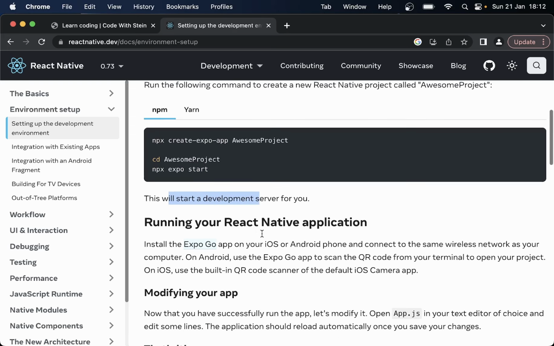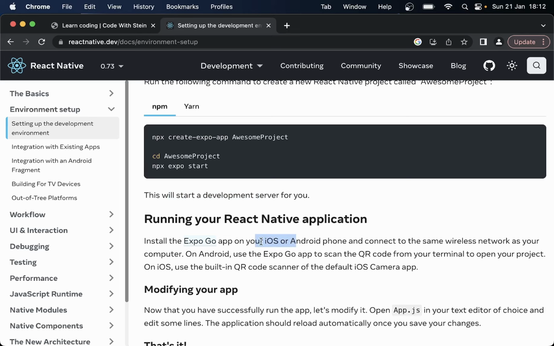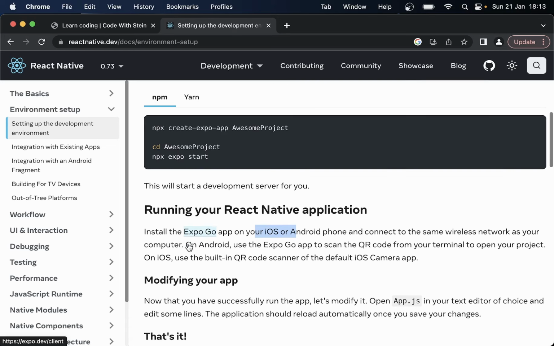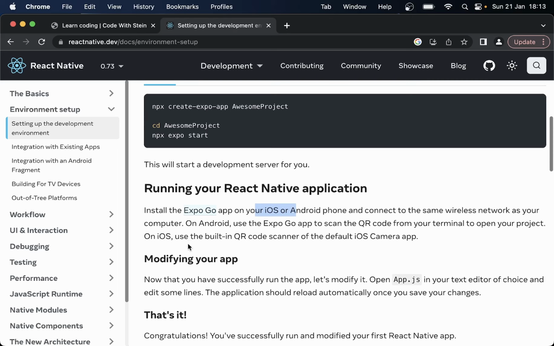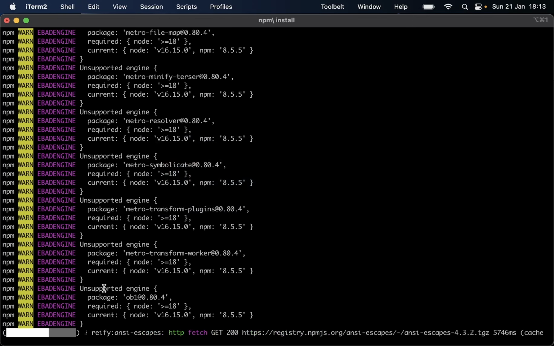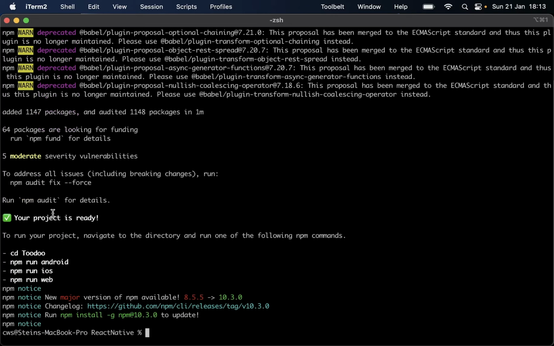So if you want to run this on your phone, your iOS or Android phone, you just need to install an app called Expo Go, and you can find it in there. In this tutorial, I'm just going to use the simulator, but the procedure is the same. Okay, it looks like I have an old version of something here, probably my node, but hopefully it will work anyways. Okay, so now your project is ready.